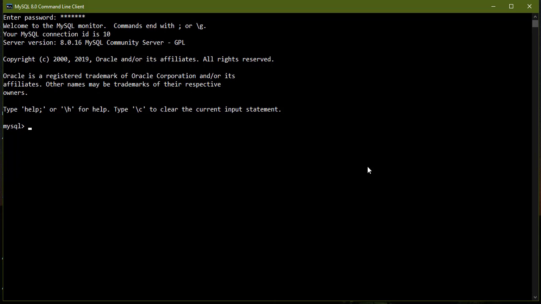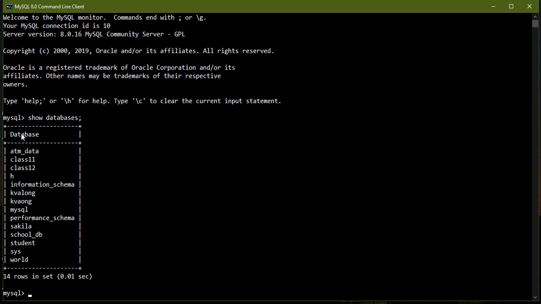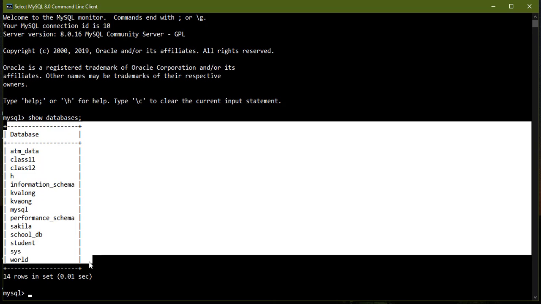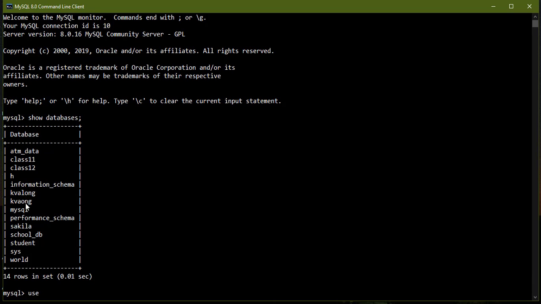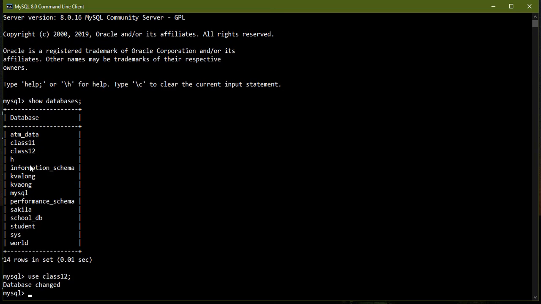To create a table, first you have to select a database. You can check the various databases present in your system by typing show databases. It will give you the names of the databases present in your system. You can use any one of the databases by using the use command, followed by the name of the database, like class 12. So I will give use class 12, then our database will be changed.